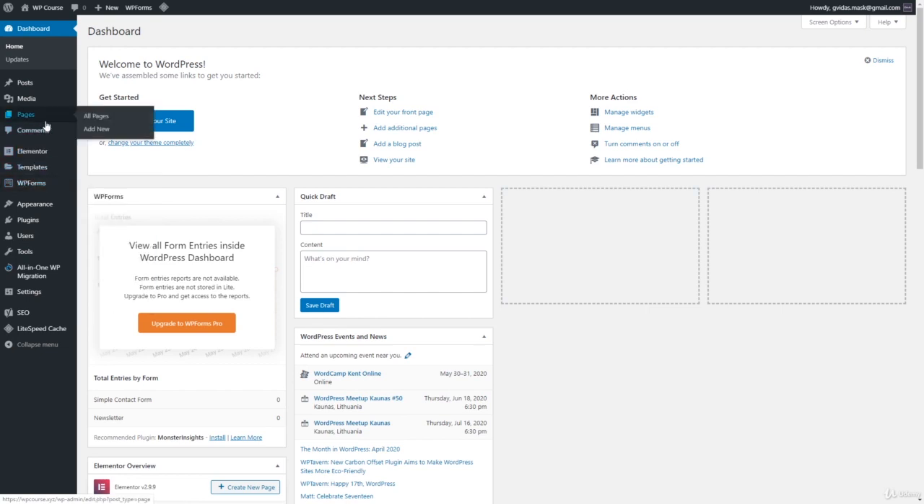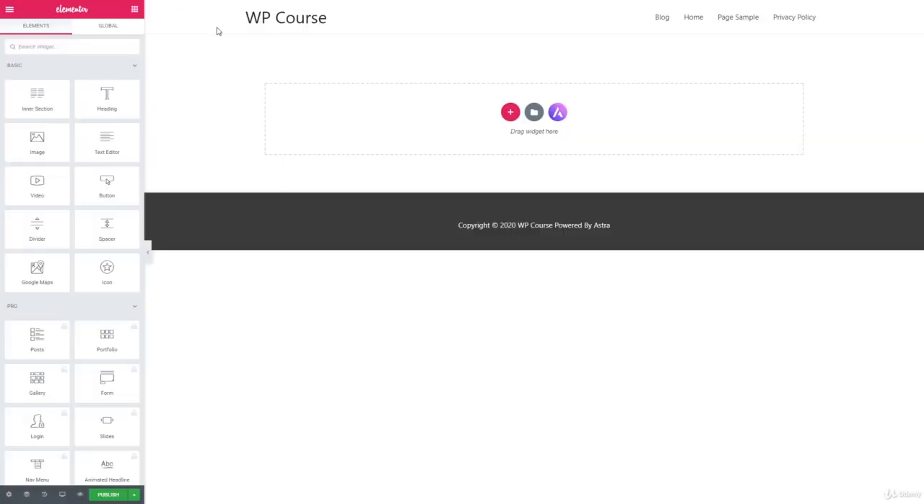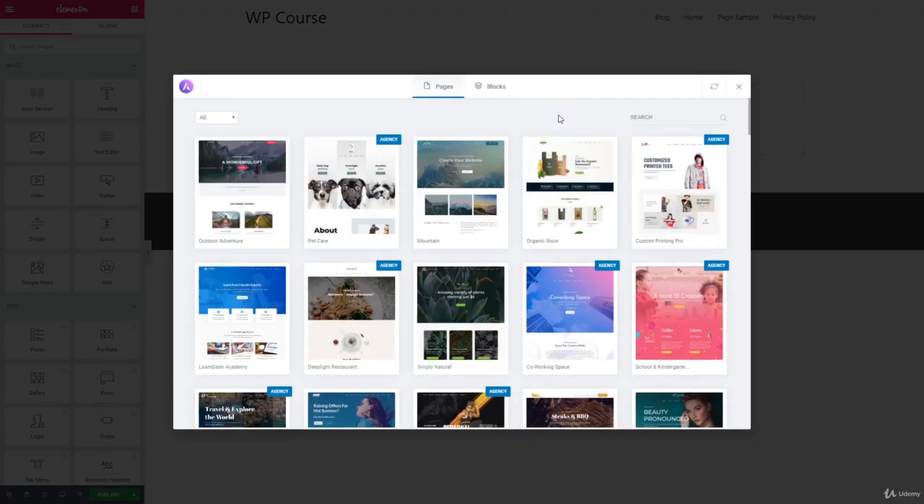So let's go to pages and let's click add new. Let's give a title, so let's name it Contact Us, and let's click edit with Elementor. Instead of using these elements, we will go right here and we will click on this option, and from this list we can choose our Contact Us page.